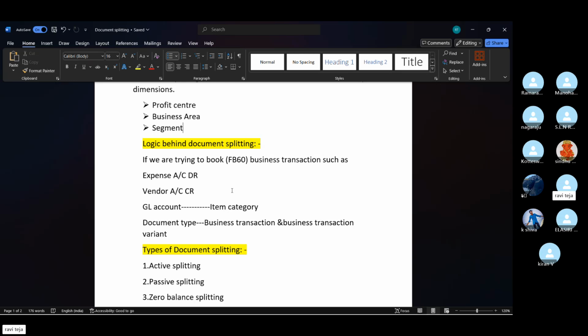Sir, actually, I do not have an SAP server with me. Can anyone who has configured all the document splitting settings share your server with me? It will be helpful for my presentation to explain clearly.